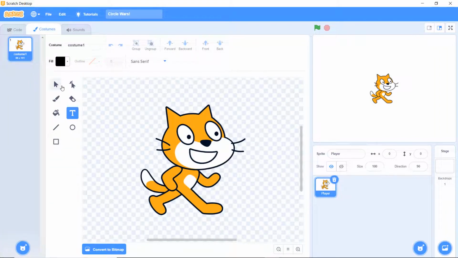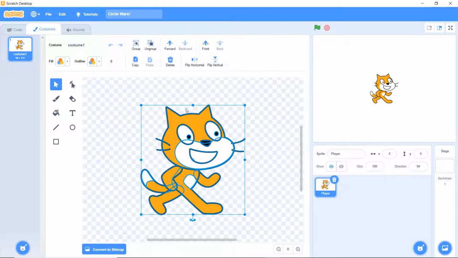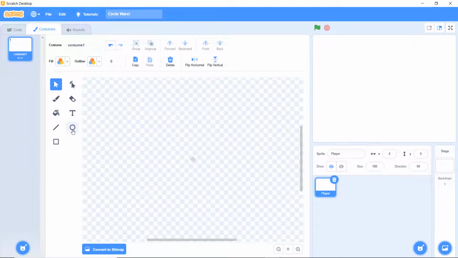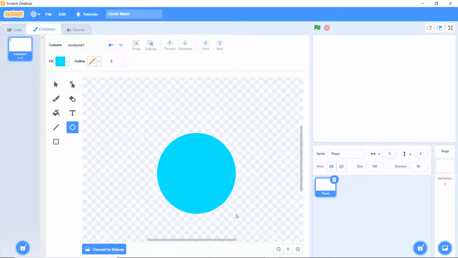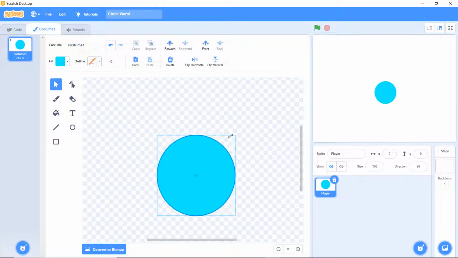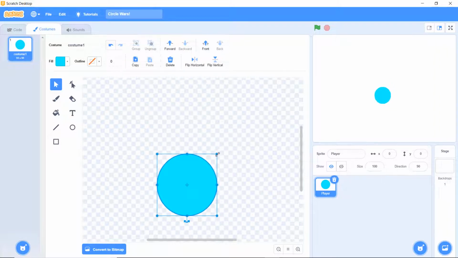Now we need to create a circle. I will delete the sprite, go to circle mode, and make sure you don't have outlines, or you can have outlines as you wish. The color of my circle will be light blue. Your circle can be different. I would like to create a 45 by 45 circle. This circle is too big, so I will decrease it.